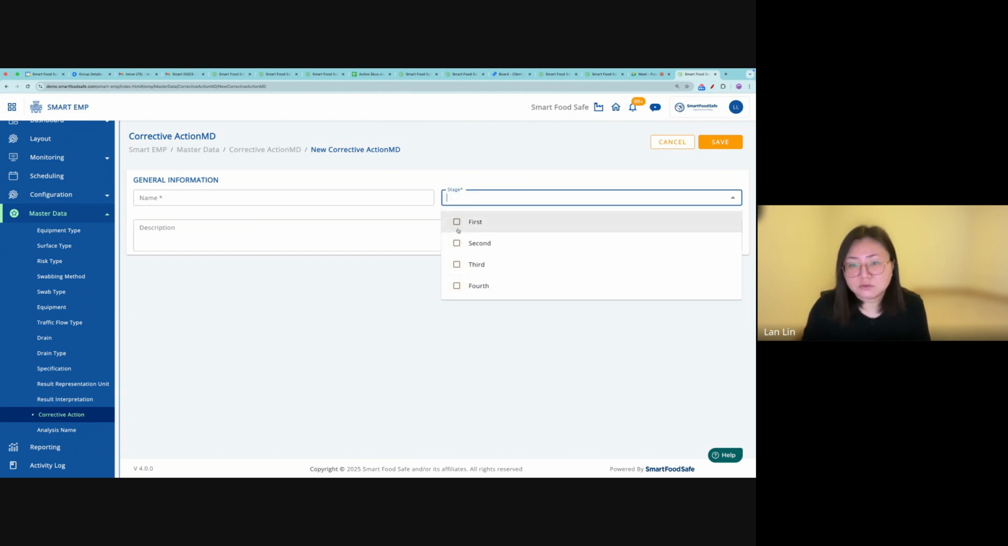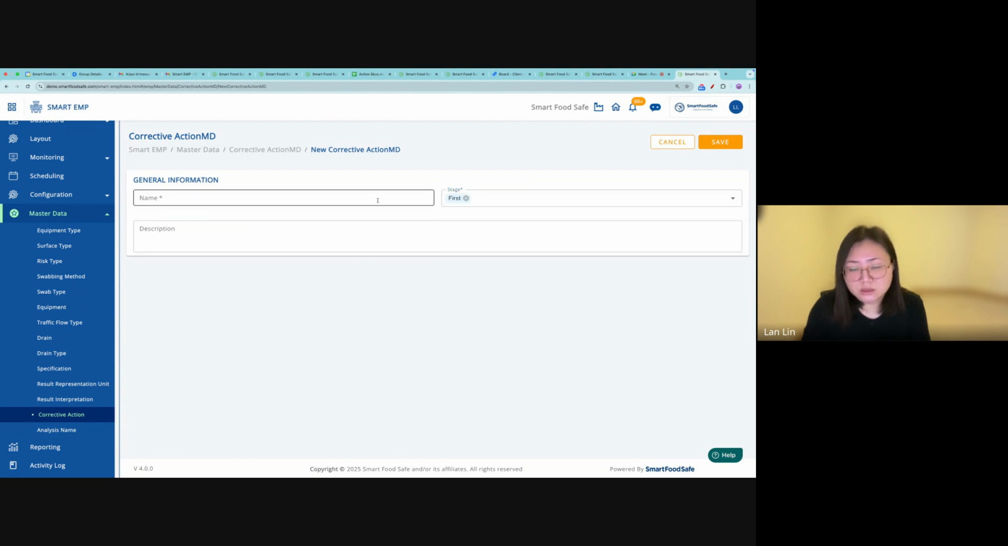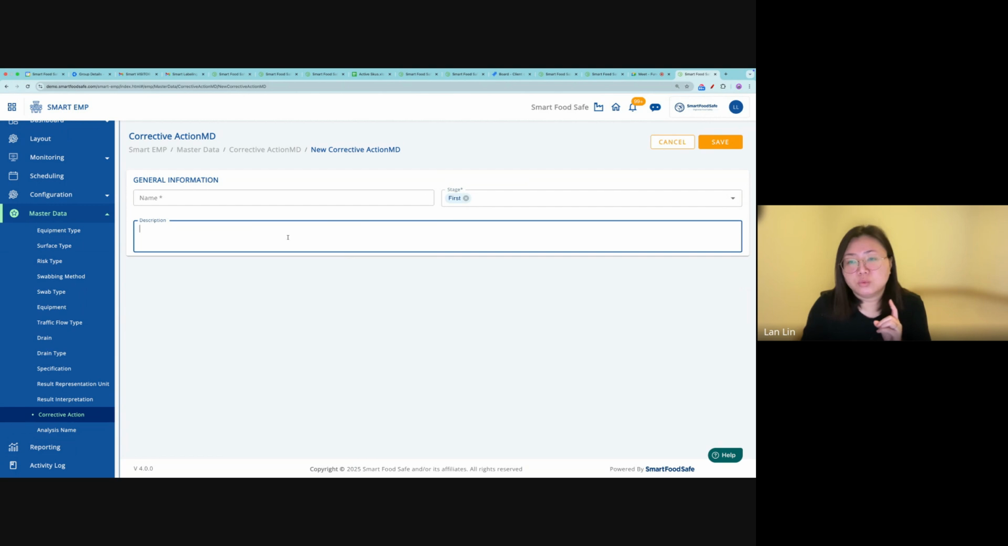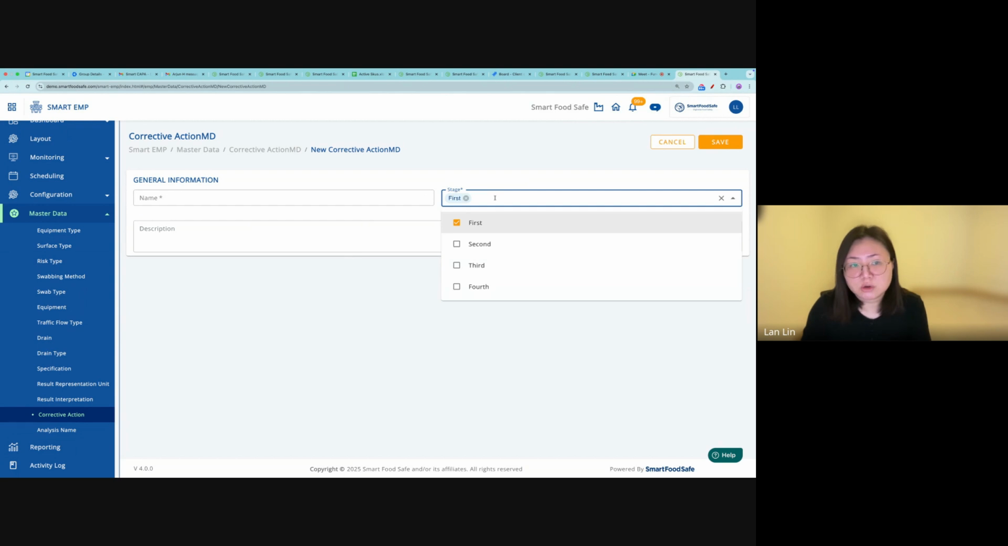And note that if you select just stage one, this corrective action option will only be available when you have the first time detection. Whenever you have a second, third, fourth time of detection, this corrective action won't be available for you. So usually what we suggest our customer to do is to check all the stages just to make sure I will have this option available at all stages.